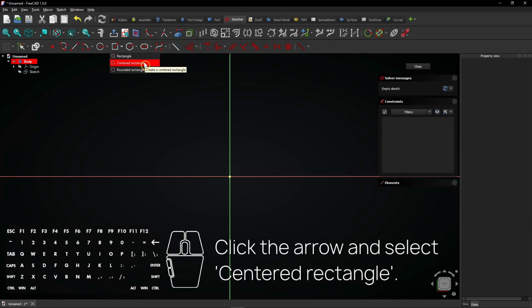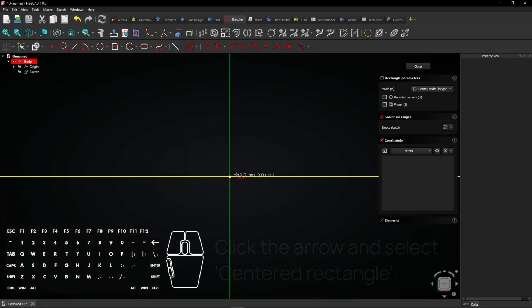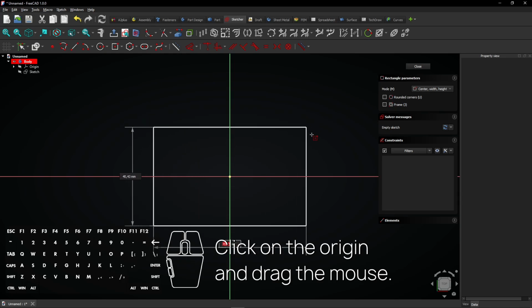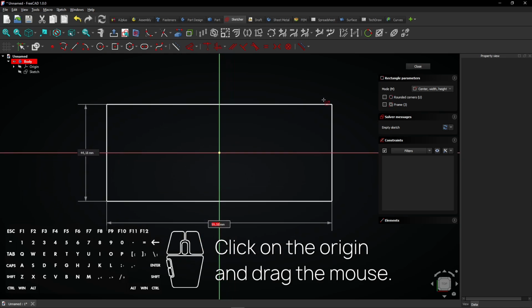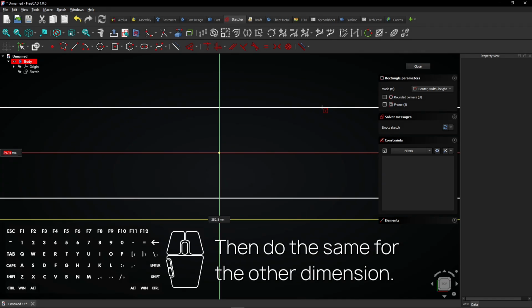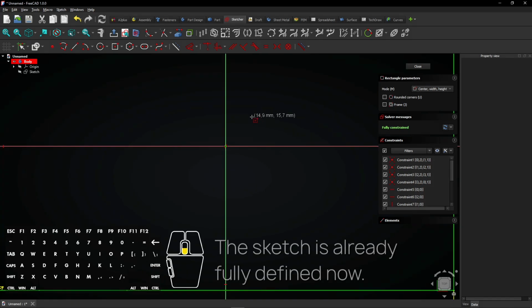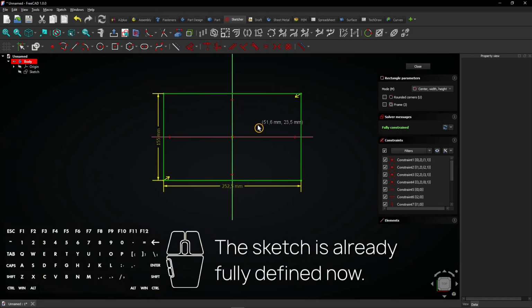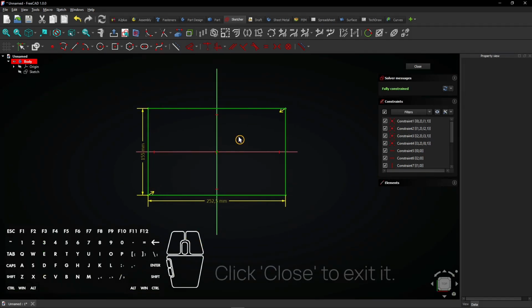Click the arrow and select Centered Rectangle. Click on the origin and drag the mouse. Enter the first distance and press Enter. Then do the same for the other dimension. The sketch is already fully defined now. Click Close to exit it.